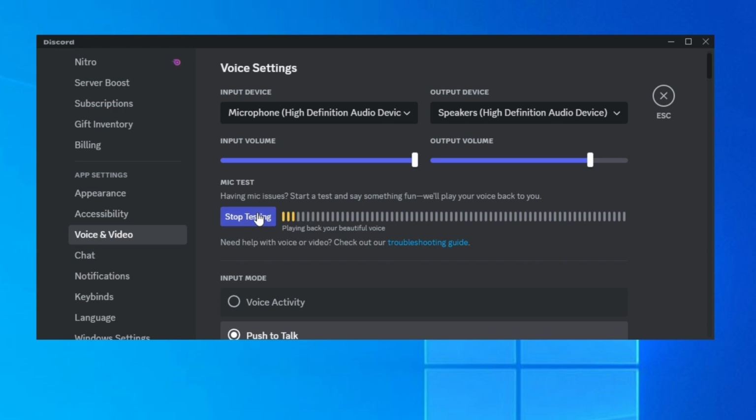make sure it works. And here the input volume is 100, and this is for when you speak, your volume when you speak, and this is volume when you hear someone.